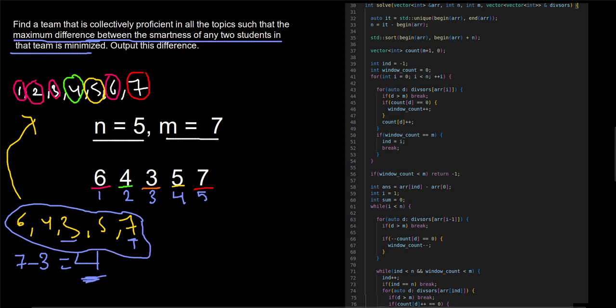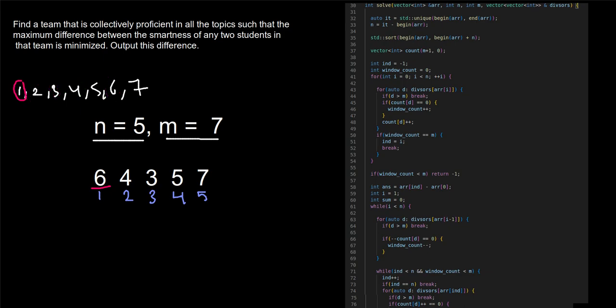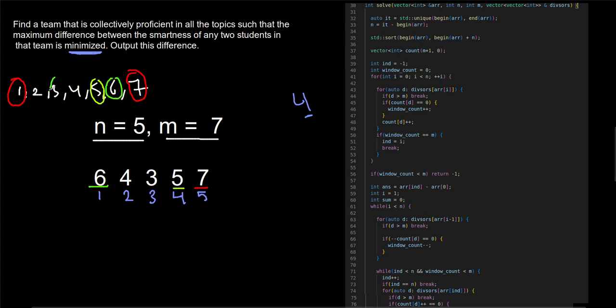Now let's see if we can get a better solution. Better solution means the maximum difference is minimized or better than 4. Now if we take student 7, it can cover topic 7 and 1. If we take student 5, it can cover topic 5 and 1, but 1 is already covered. Now if we take student 6, it can cover topic 6, 3 and 2, 1 is already covered.